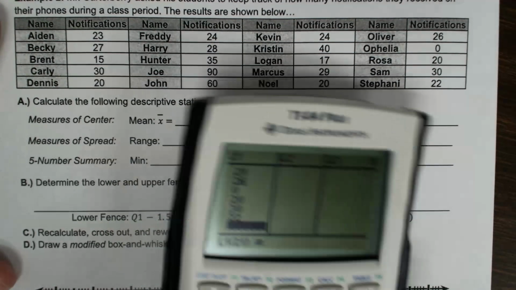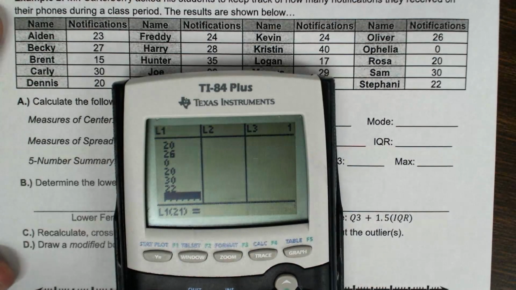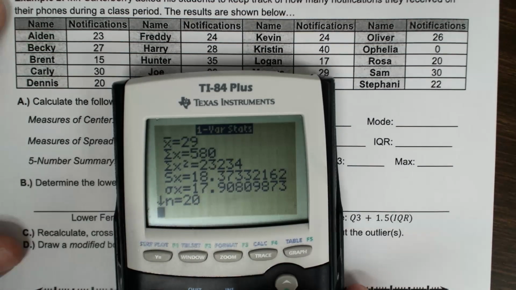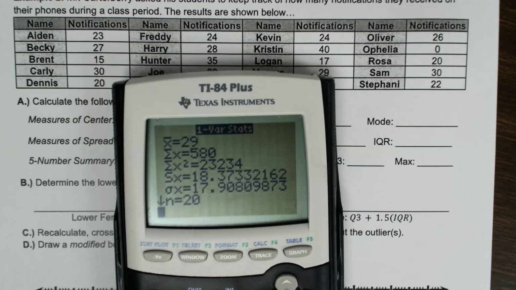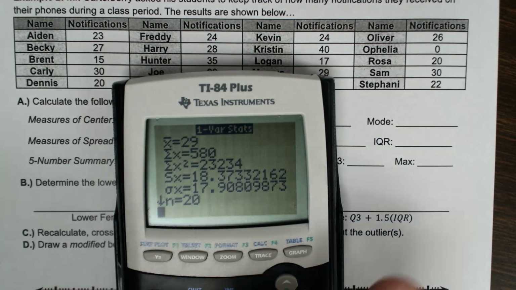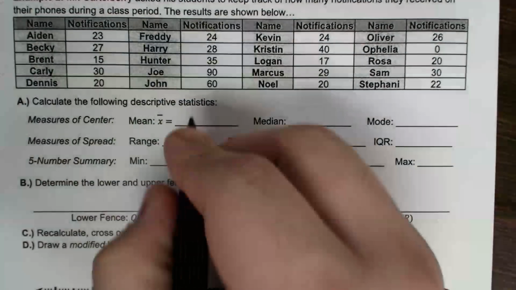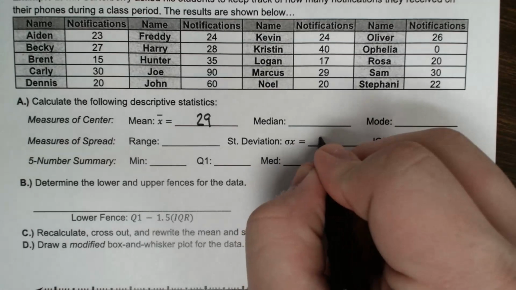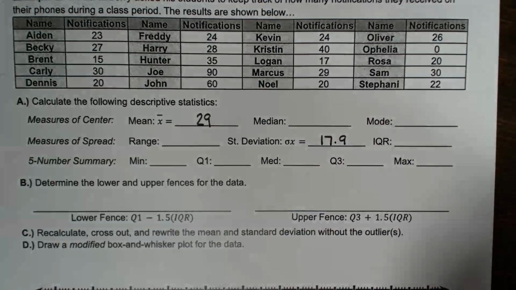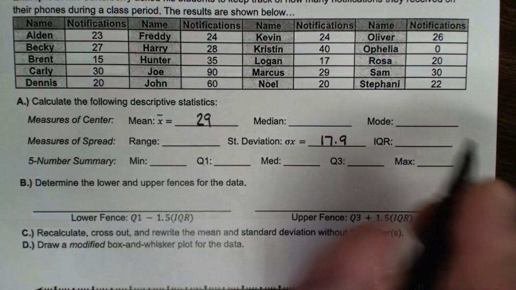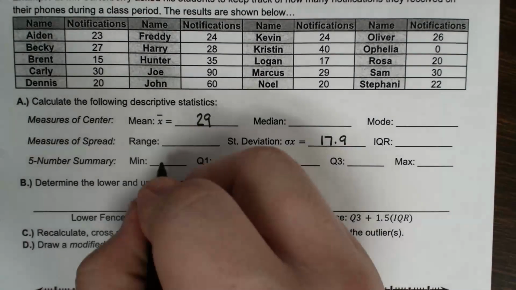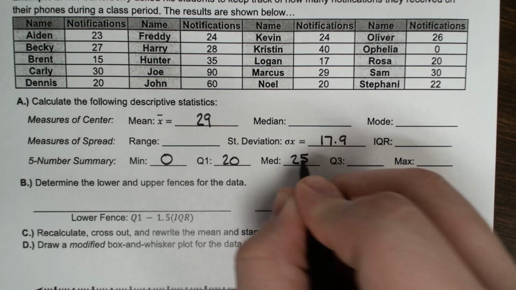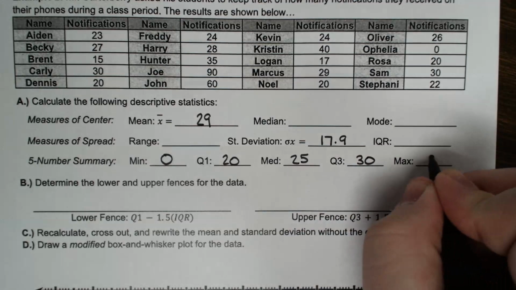Okay, I'm going to go ahead and pull up those descriptive statistics. So stat, calc, one variable stats. Let's start plugging in some of these numbers. The average number of texts received was 29. I see the standard deviation is 17.9. Scrolling down for the 5-number summary, I get 0, 20, 25, 30, and 90.